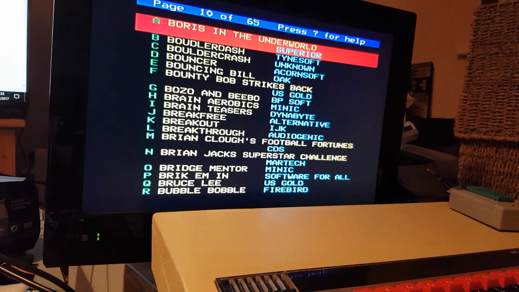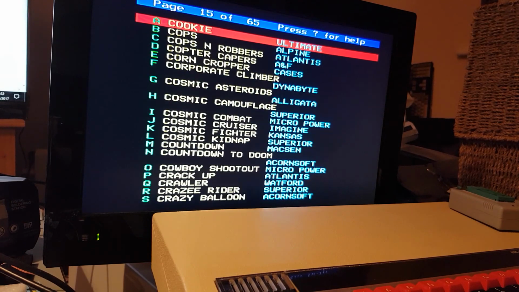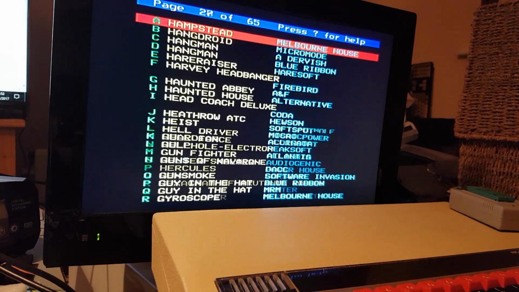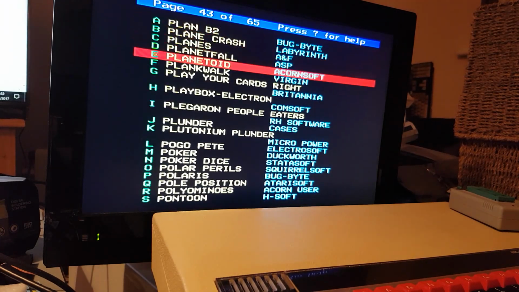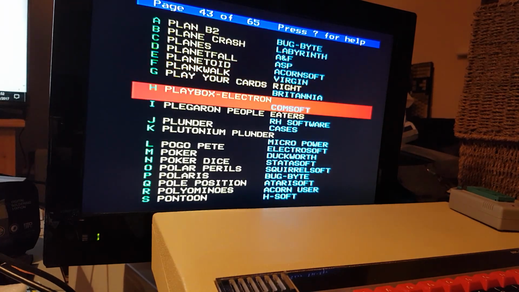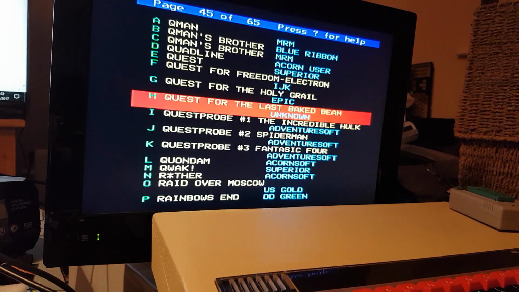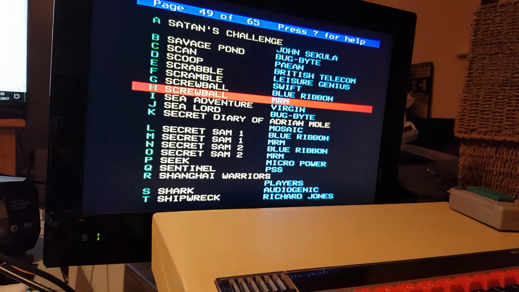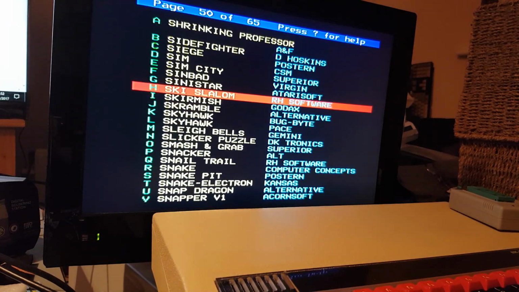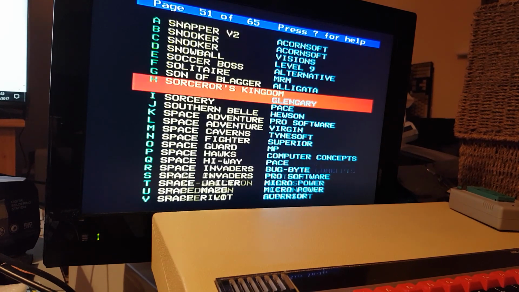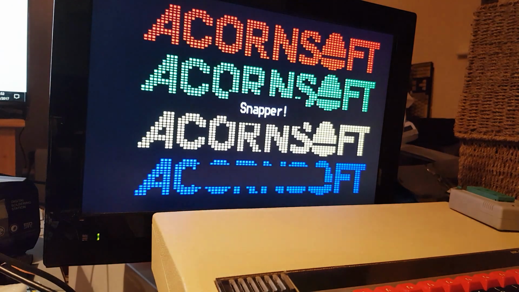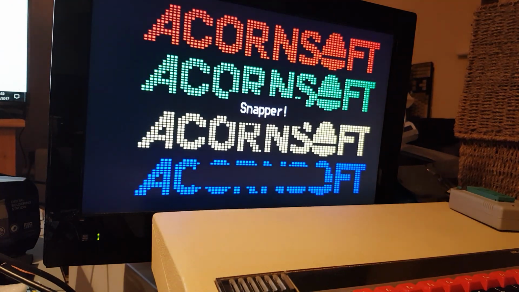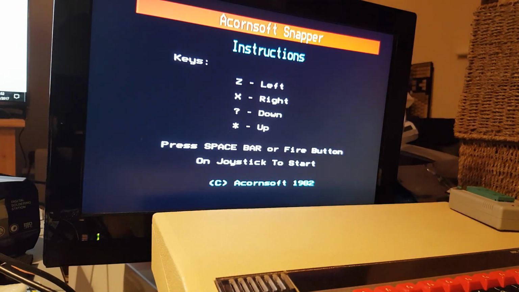It's got just hundreds of games. Where was the one I was playing just now? Left and right skips pages, up and down goes up and down. Where's Snapper? There we go. And then we're loading. And this is a lot quicker than discs and tapes. I mean, we're in.